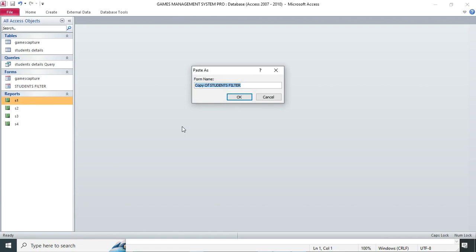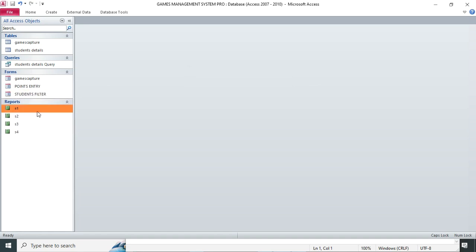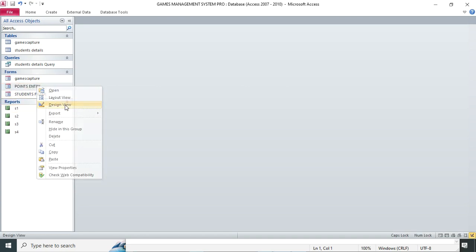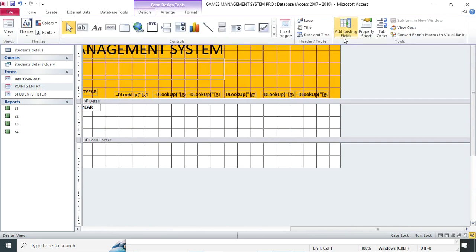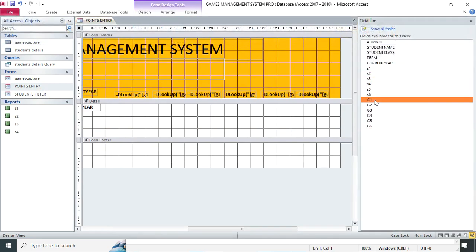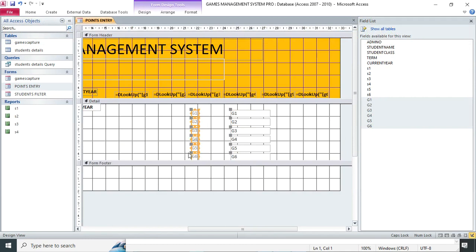So the next thing is to copy this, then paste that one. This one now we can just call it points entry. So for the points entry, now you just go to design view. Here you remove these ones. You don't need these ones, so you delete. Then again go to design, go to add existing. Now bring G1 to G6. You bring them here. G1 to G6, remove this.